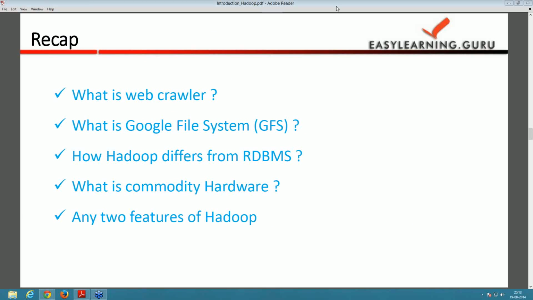So as you can see, we have completed some of the portion. Based on that, I'm going to ask some questions, just as a recap, guys. I guess you are aware of the answers. First, what is a web crawler? What is Google file system? The third question is how Hadoop differs from RDBMS, the fourth one is what is commodity hardware, and finally, any two features of Hadoop.